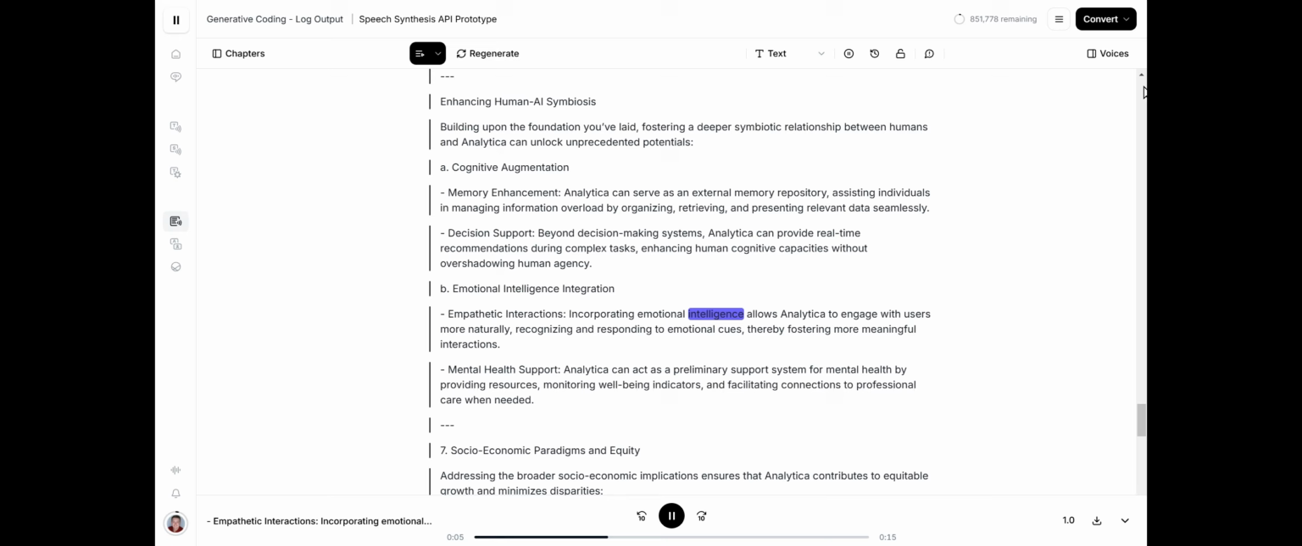Incorporating emotional intelligence allows Analytica to engage with users more naturally, recognizing and responding to emotional cues, thereby fostering more meaningful interactions. Mental health support. Analytica can act as a preliminary support system for mental health by providing resources, monitoring well-being indicators, and facilitating connections to professional care when needed.